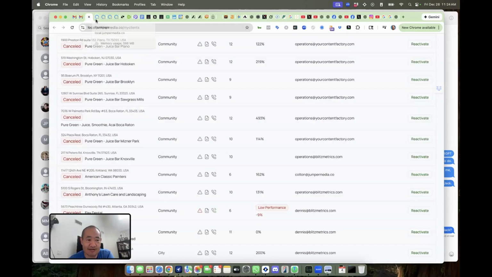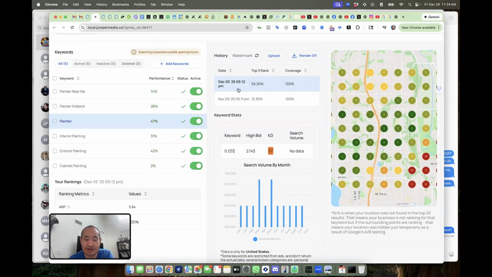With American Classic Painters, November 29th is when we set it up, so that's the initial performance snapshot. Then December 5th is when the next snapshot was taken. Remember, it takes 4 or 5 days to start to show an improvement, definitely within the first week. So we're looking for an improvement between these time periods. It just happened to be at the end of the month, which is fine. That's actually better for us. So let's take a look.